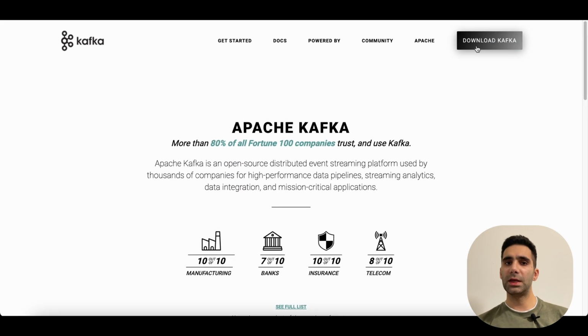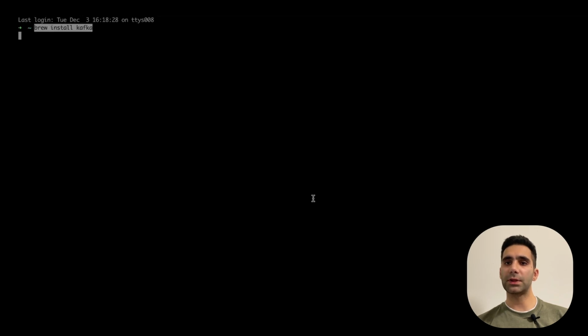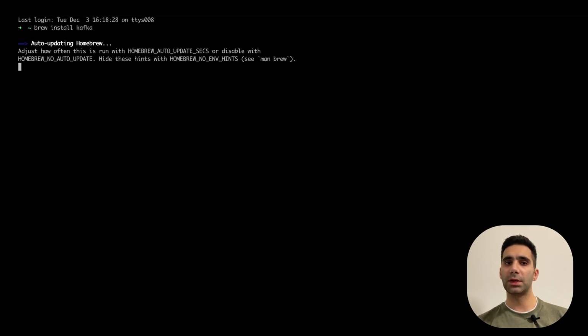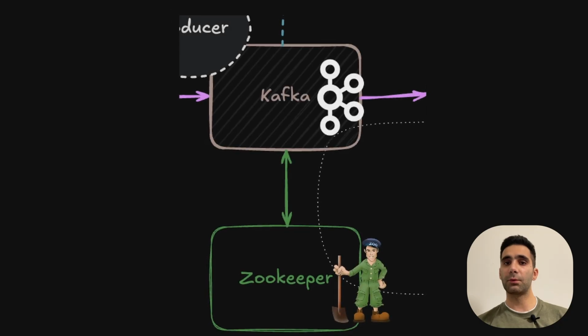Step 2. It's time to install Kafka itself. Installing it is a bit different from OS to OS. On macOS, if you have Brew Manager installed, it's pretty easy. Just try brew install kafka. That way, it also installs Zookeeper, which is necessary for Kafka.